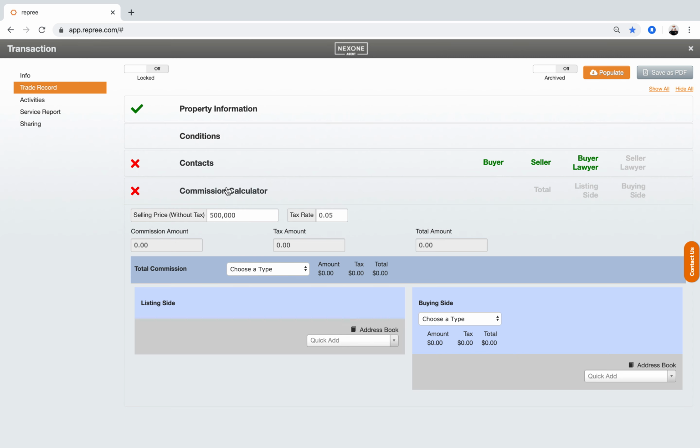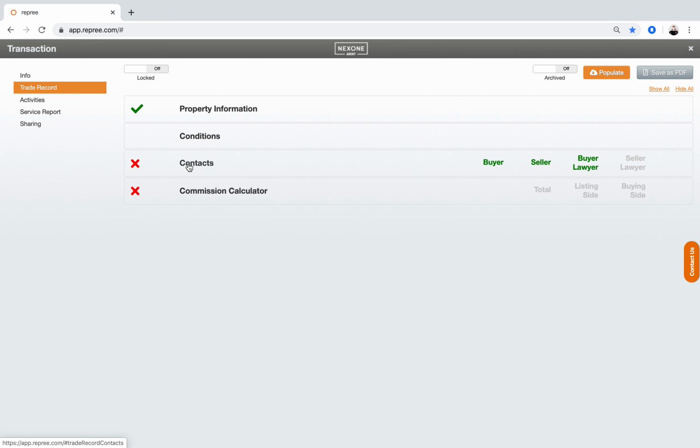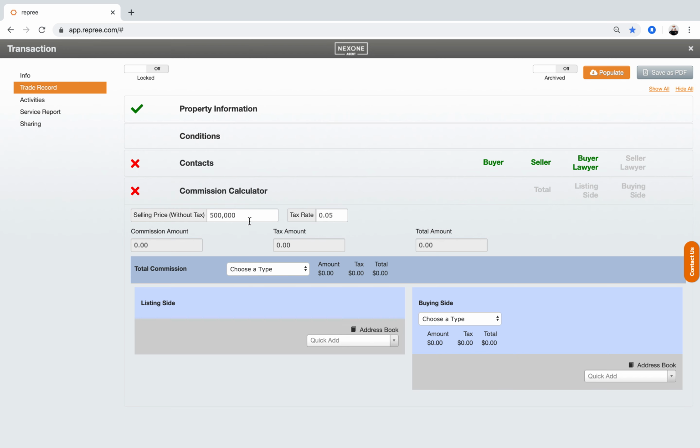So now we go to commission calculator. It's right underneath contacts. It will have filled in the price. Oh, I'm using an old sample here. And it will automatically give you 0.13 for the HST. You need to choose what is the commission. Well, it's flat commission, and it is 0.0. No, it's not.